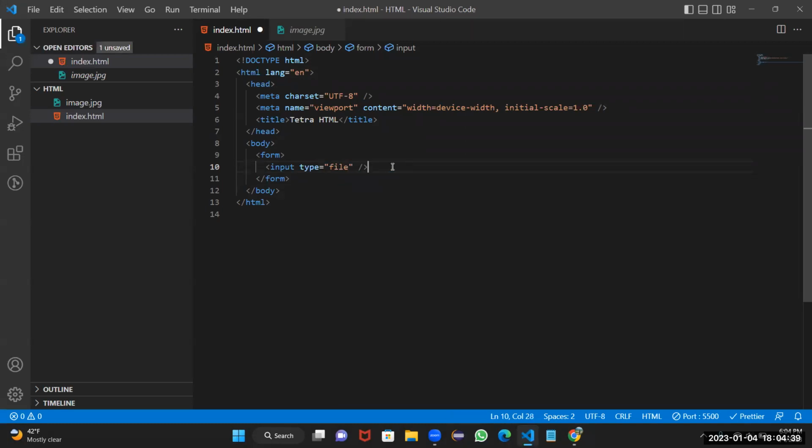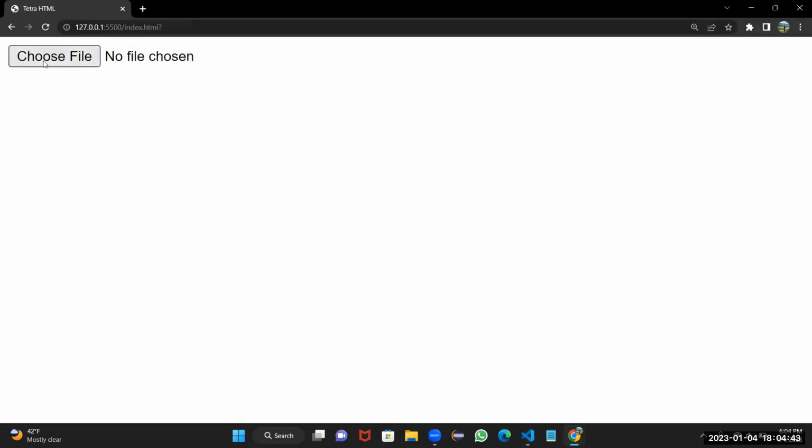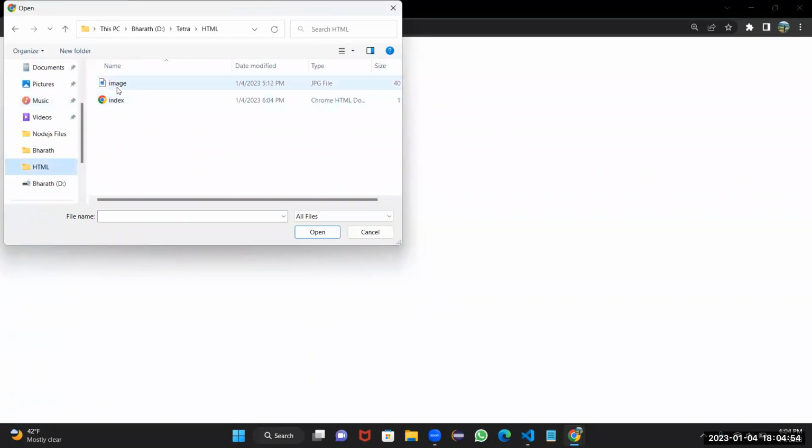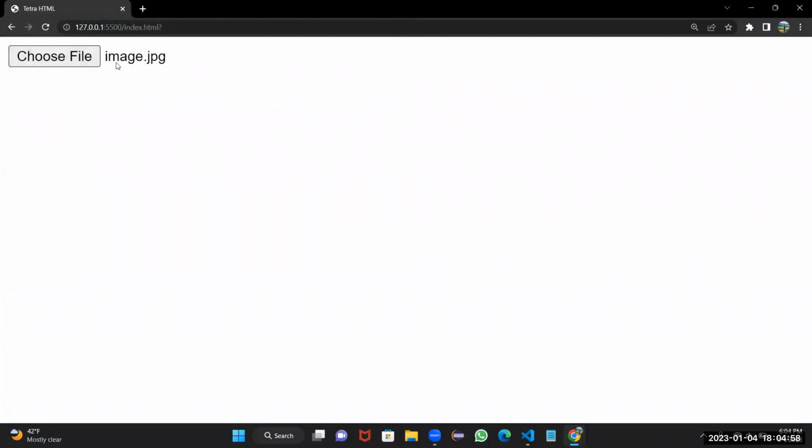This file is important. If you want to choose any file, if I click here, you will be getting an icon called choose file, and once you click on this choose file, you can choose whatever file you want, maybe pictures. I'll just take this and I'll open this. So this image file is being selected. So this is the usage of the type called file in input.